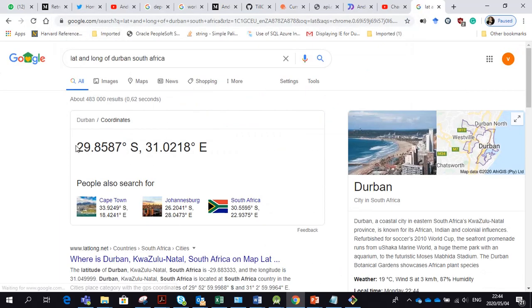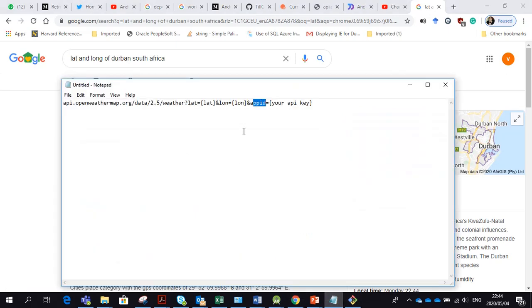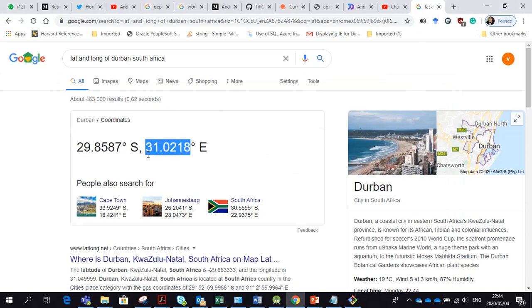And here we have them, and that is actually a bit of a misnomer. That's a minus, but let's do this. So we go in here and we replace the latitude with the latitude, but you have to make that negative, or you're going to get some weird country that nobody knows where it is. And there is the longitude.